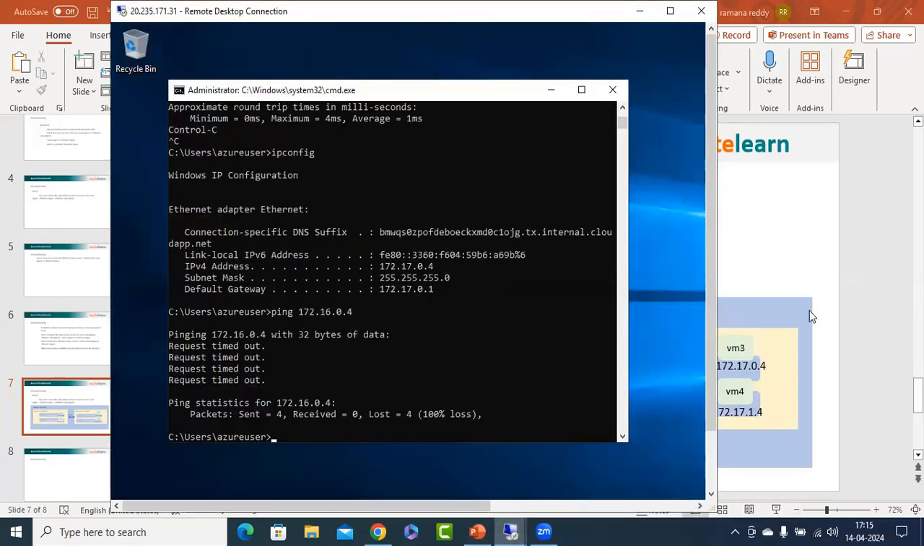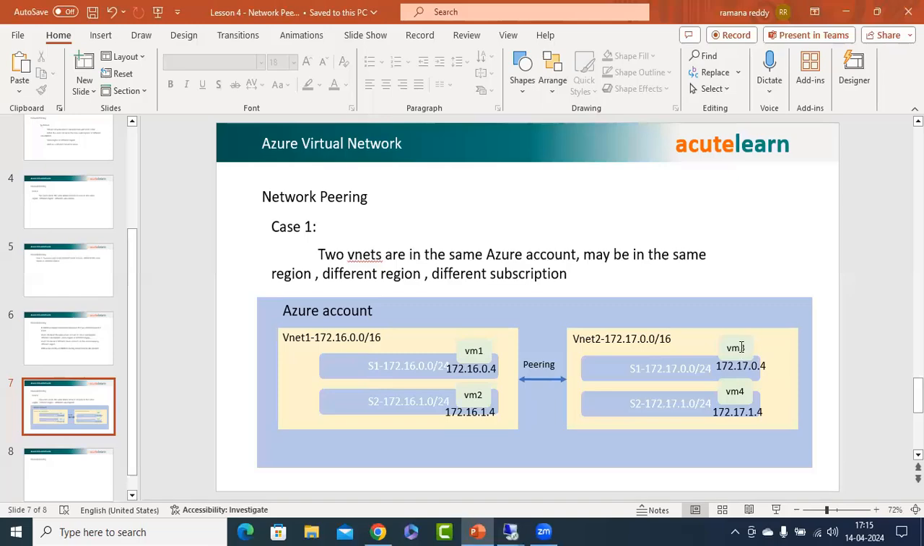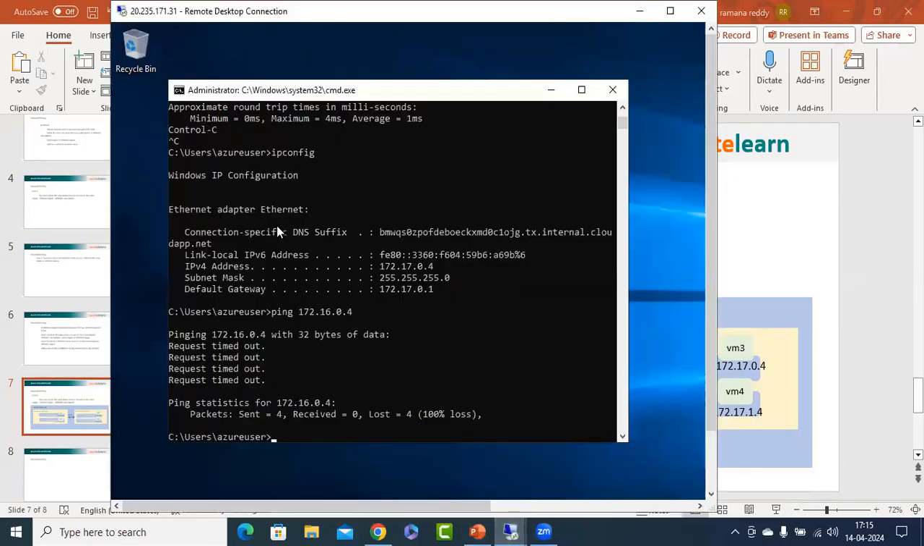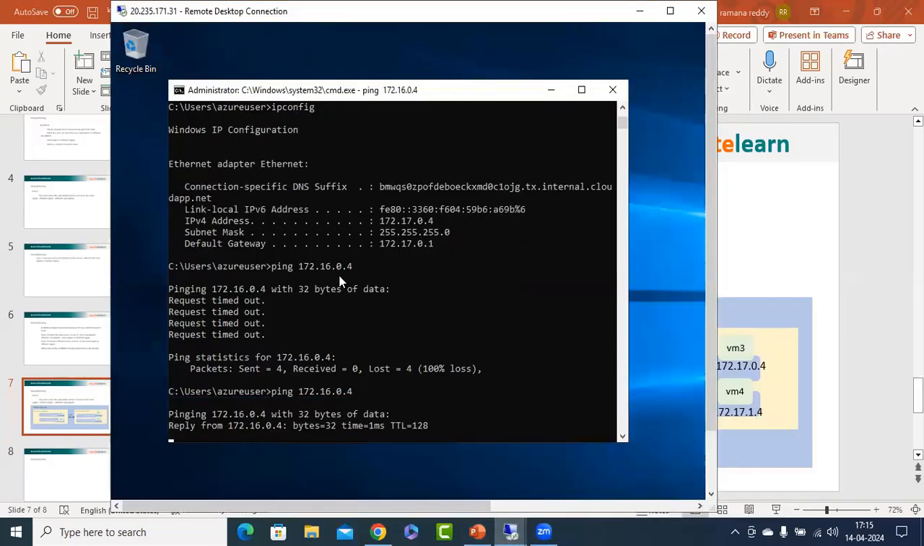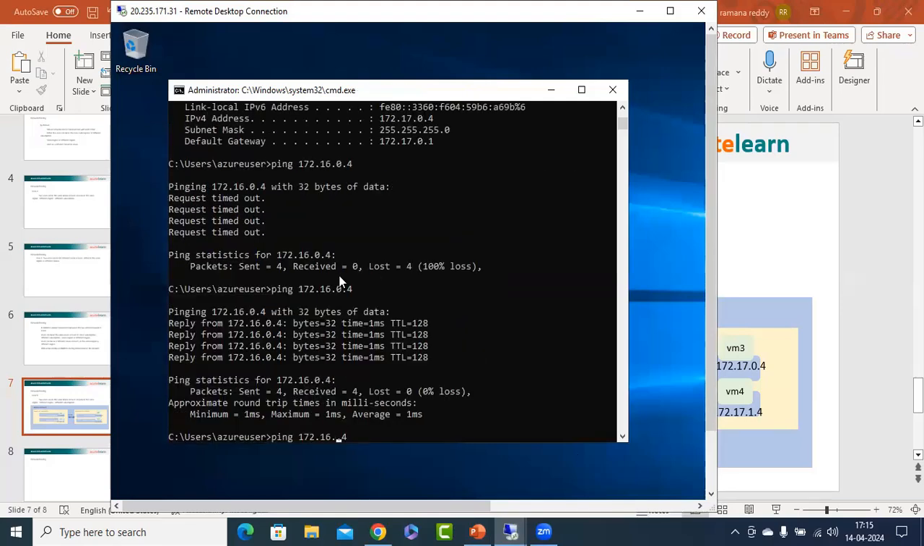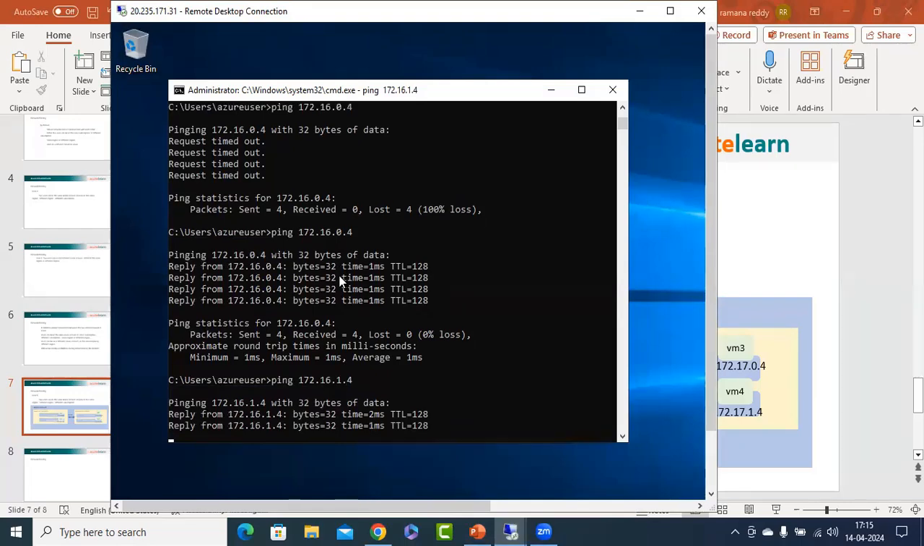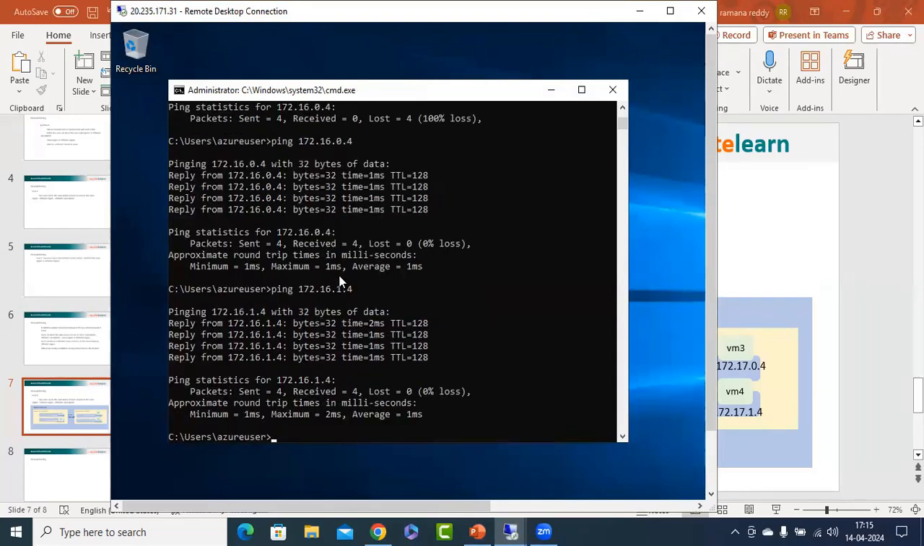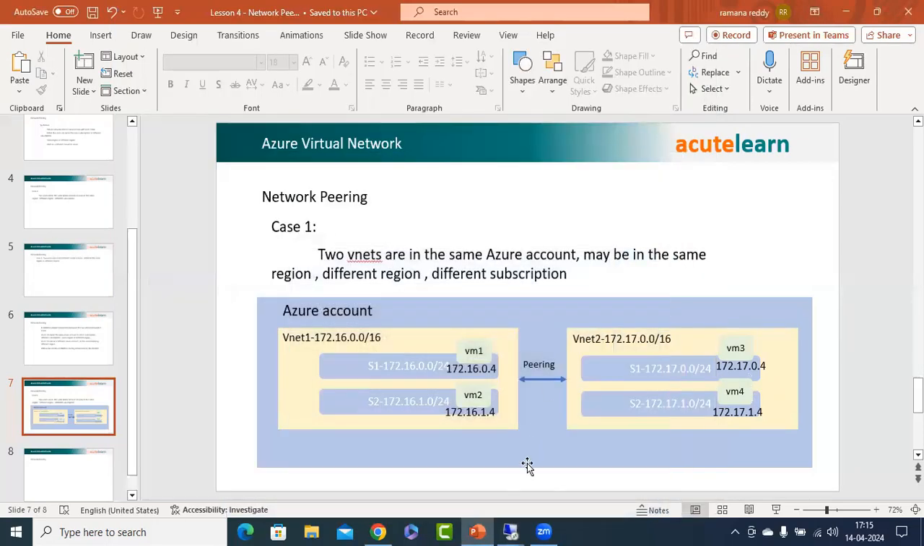Now I go to this machine. From here, I'm trying to ping the other three machines. So we can see 172.16.0.4. We are able to get the communication now. Now, by establishing a peering, we are able to establish a communication between the two virtual networks.